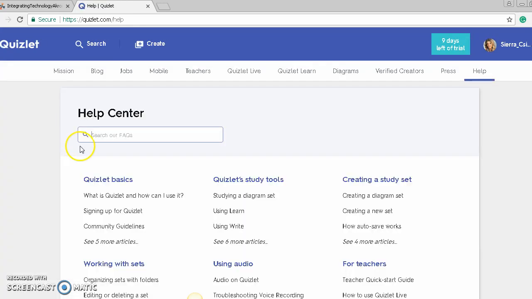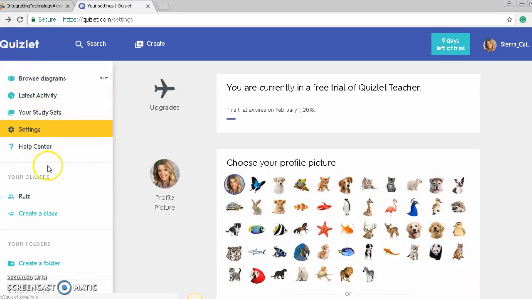Alright, so going back, underneath settings is a help center, and this is just where you can ask different questions if you're experiencing some difficulty. They have it set up really nicely, so there's basic questions, there's questions about study tools, questions about creating study sets, and so on and so forth. So it really does break it down nicely if you have a particular question that you are looking for. And if you don't really know what category it falls under, you can always just search it up there. So it's a very nice feature just for when you're getting started and might have some other questions. So I'm going to go back to the home page here.